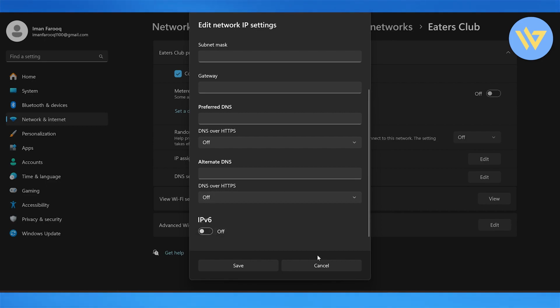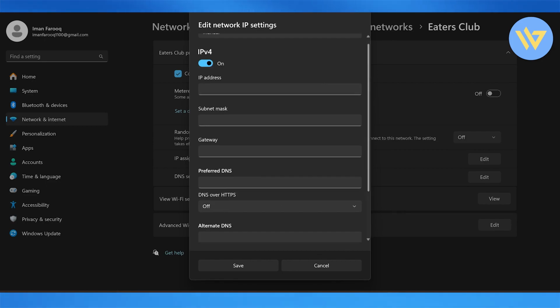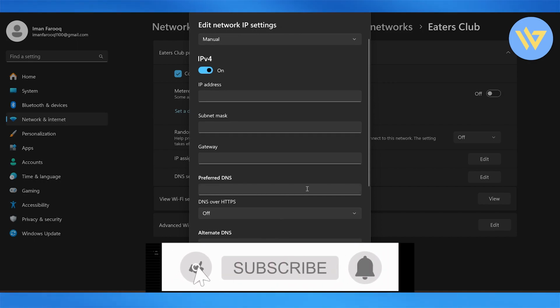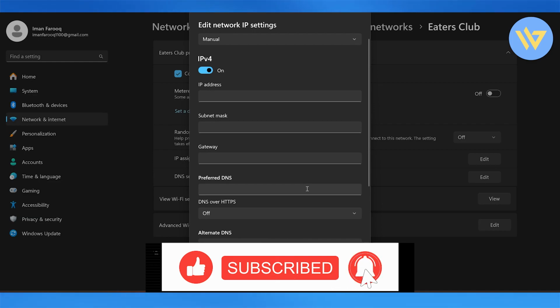Now, once this is done, I've filled in all of the information. What I'm going to do is I'm going to simply click on Save right here. And that way I have successfully changed my IP address on Windows 11 on a known network.